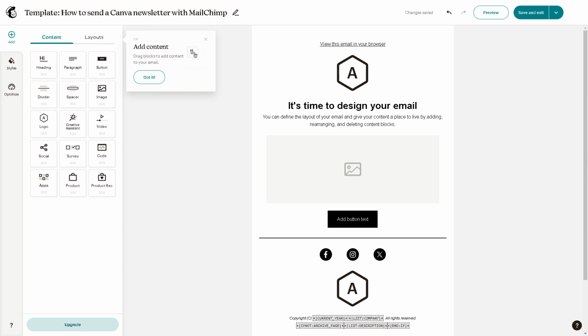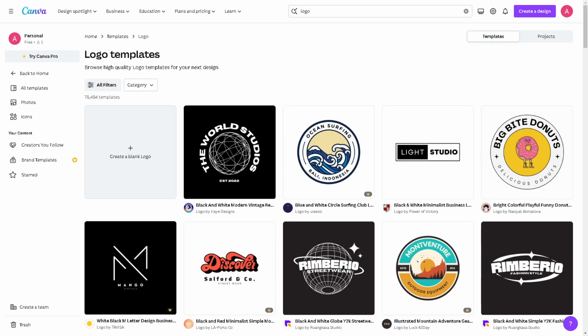Now from here, we need to get over to our Canva account. As you can see, these are the components. You have basically the header, and all of these are customizable depending on your preference and style, of course. Now from here, you need to go to the search bar on the top of your interface and type in logo for the header on the layout of your Mailchimp.